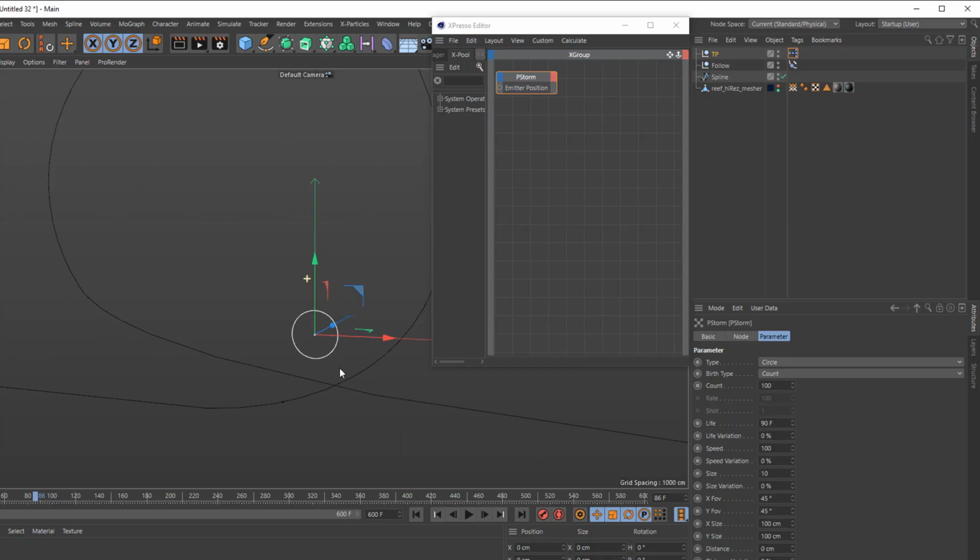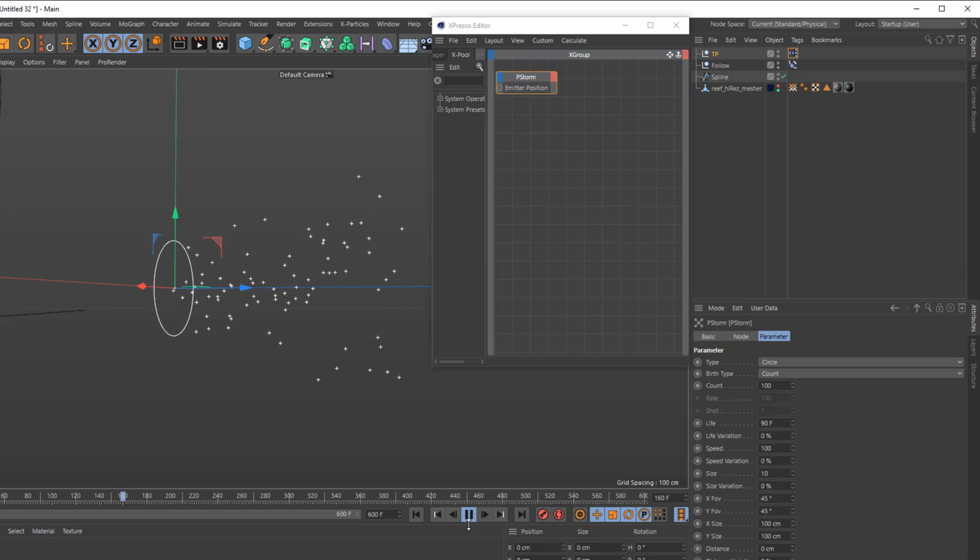Okay, and we'll see that we have something that showed up in our viewport. That's our emitter. And let's press play. Okay, we have particles, so that's great.